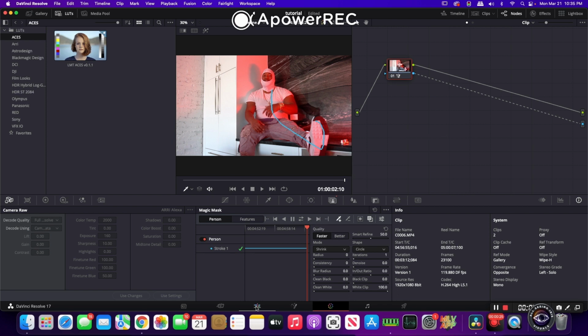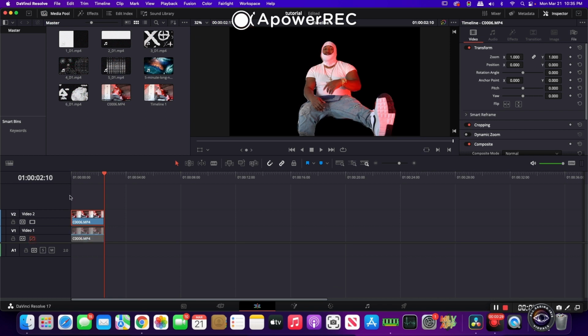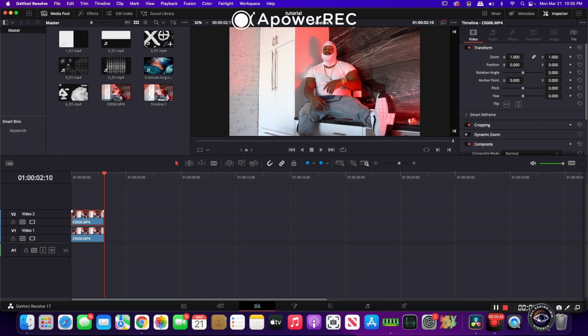So now we want to go back to our timeline. Now if I cut this off, you see that he's masked out. I know the mask is sloppy, but I'm just doing this for tutorial purposes. You can always go back and tighten it up in certain areas where it's bleeding out. So now I'm going to drag this up a couple of notches. Now I got enough room to do the effects that I want to do.